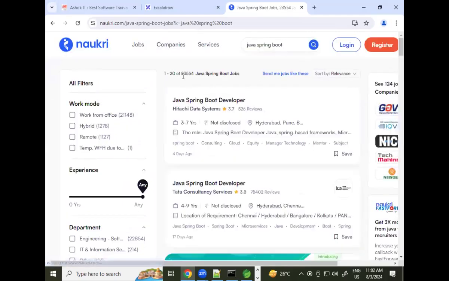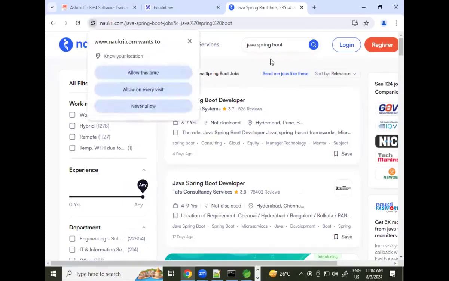Java Spring Boot. How many jobs are posted? 23,000 companies. I'm not talking about the job. 23,000 companies posted jobs for Java Spring Boot developers.